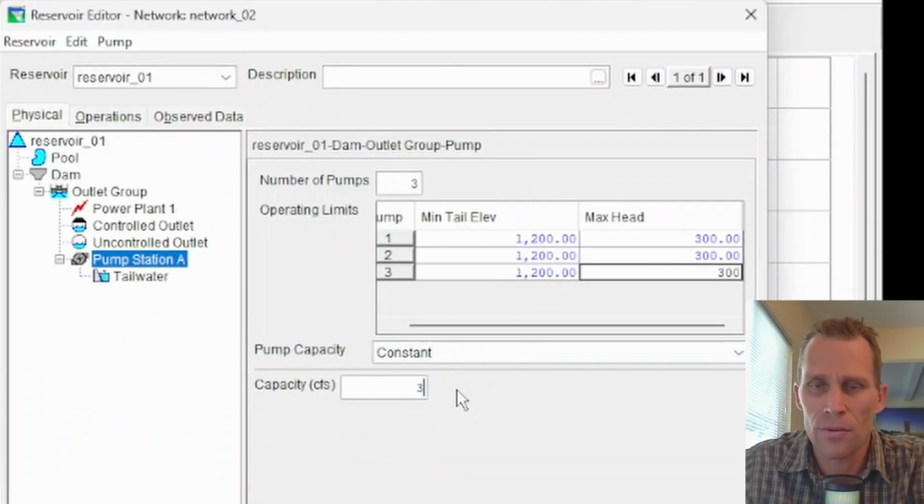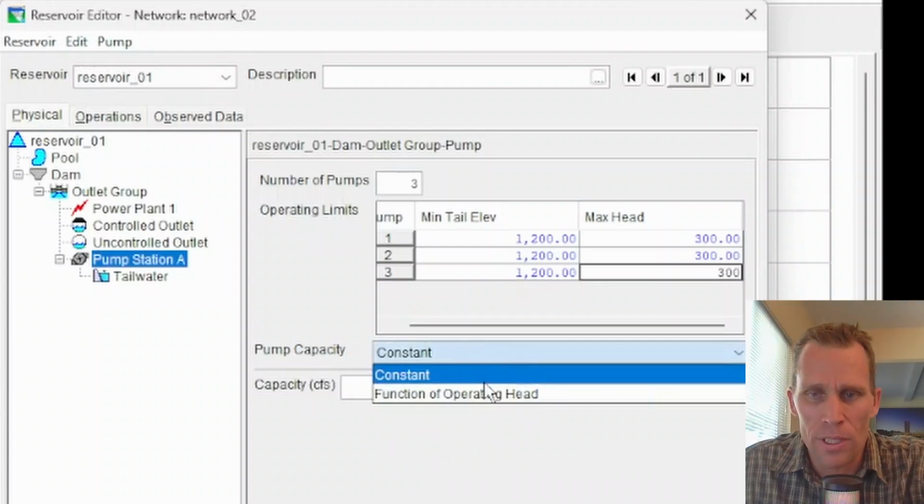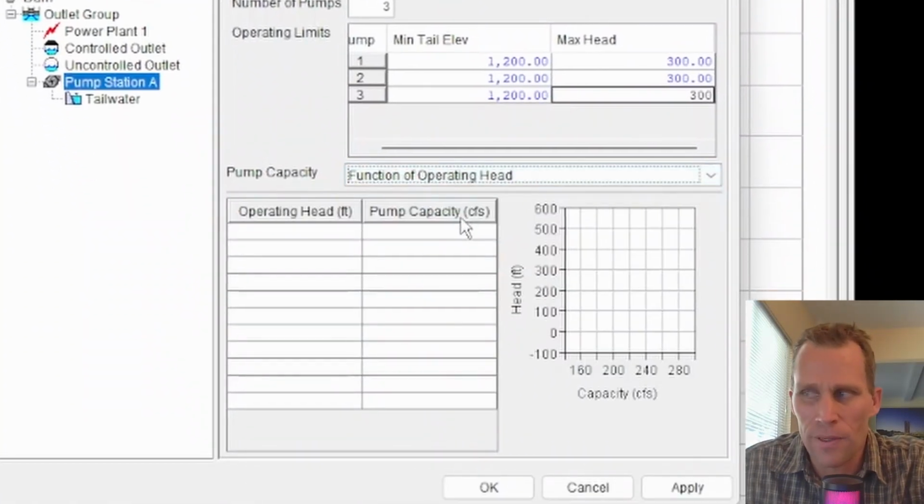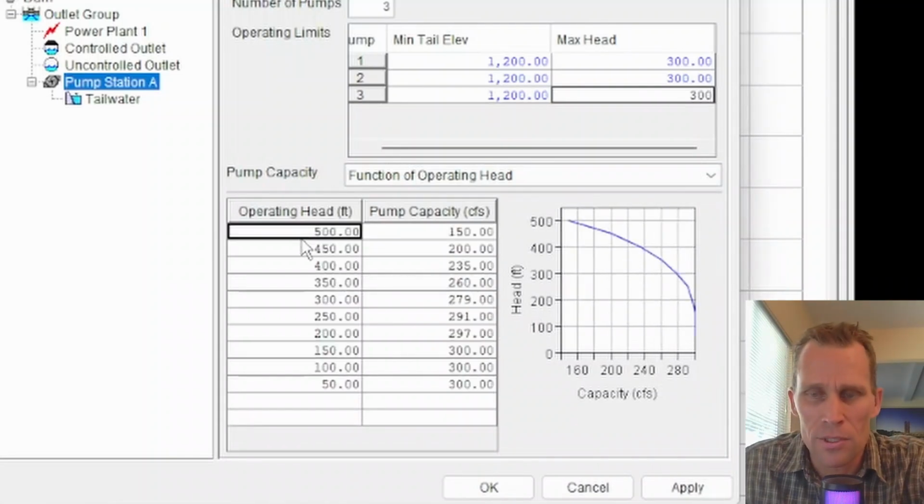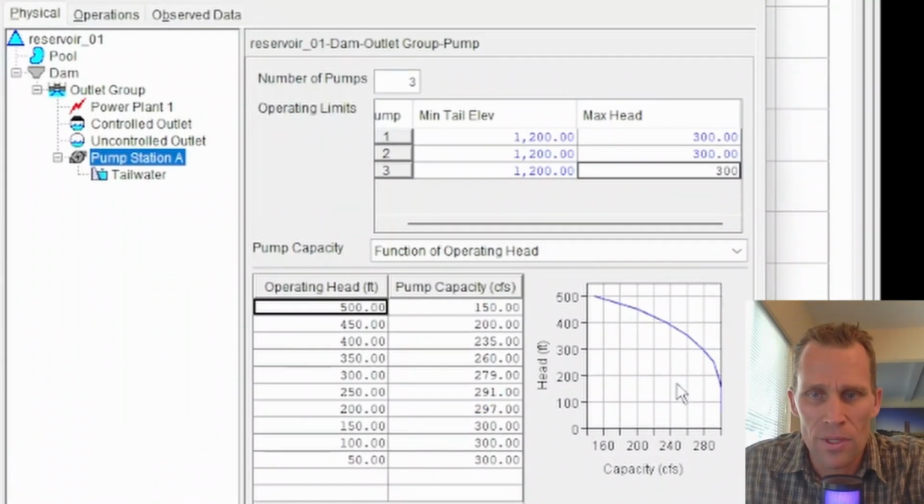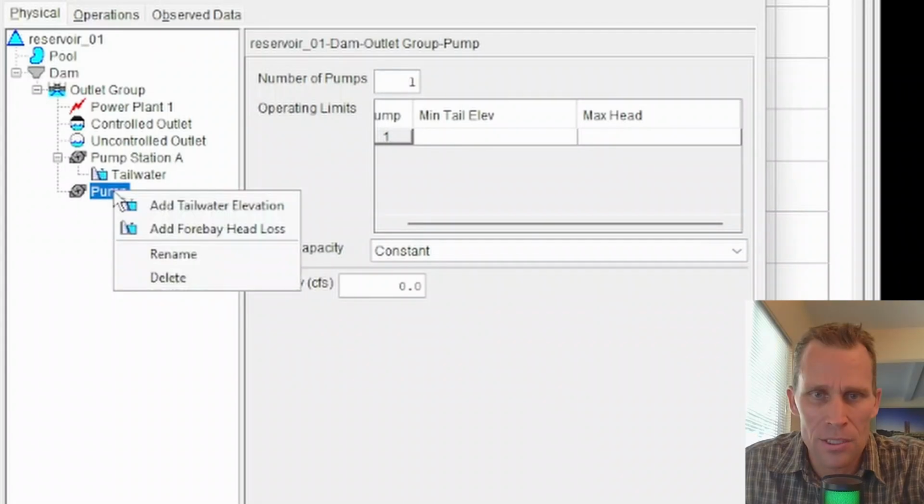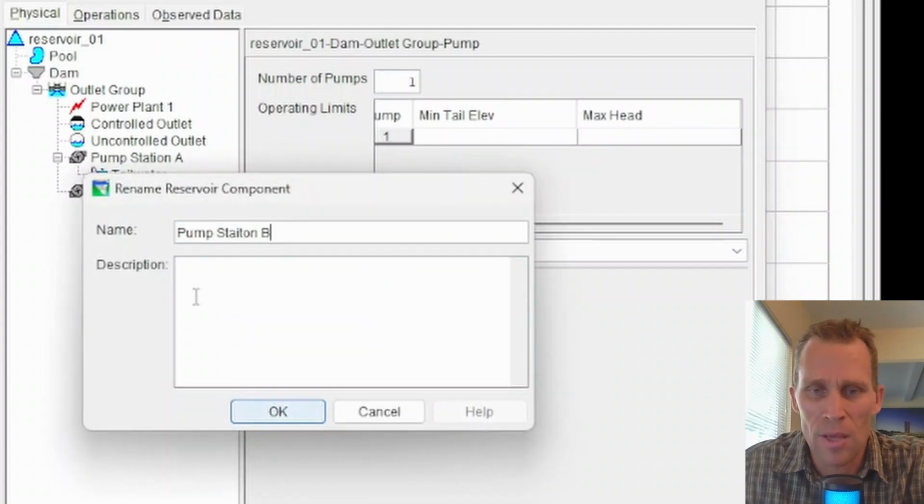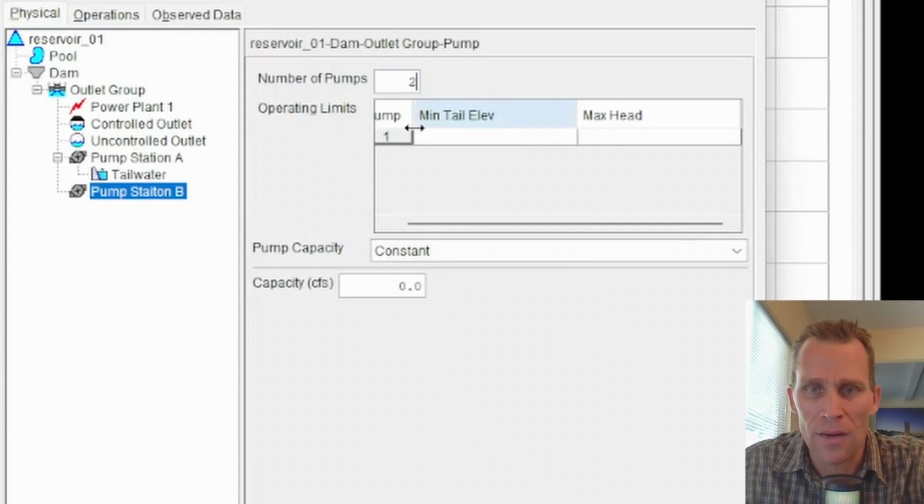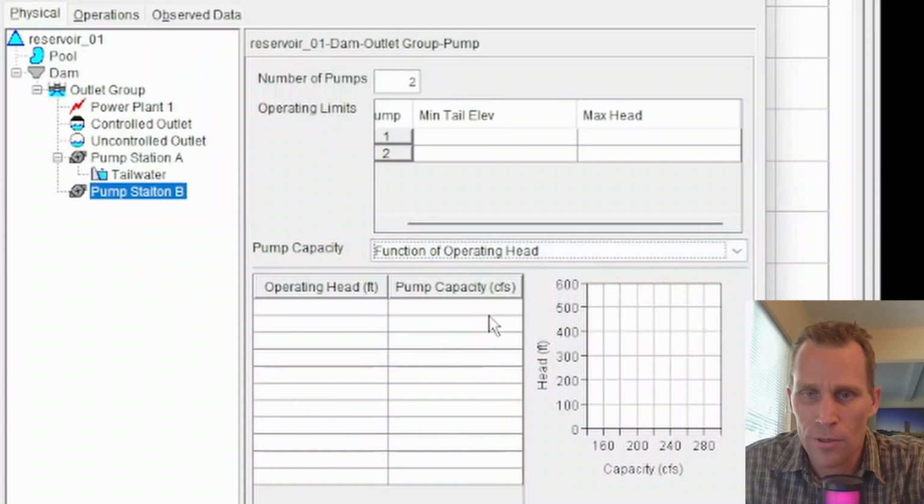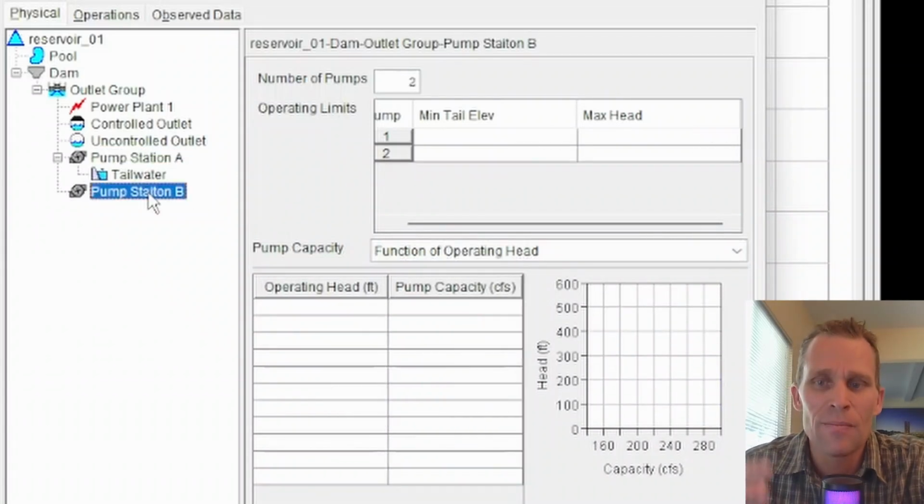So if it's a constant value, you can just type it in, or what's more realistic is to define the pump curve itself. So here are some numbers I just made up to show a pump curve. So we have 3 pumps, this pump curve. We could also have a different pump station group. We can call that pump station B. And maybe this has 2 pumps, and we could define those operating limits as well as a pump curve for those 2 other pumps. Even if pump station A and B are in the same location, they need to be separate if there's different pump curves.